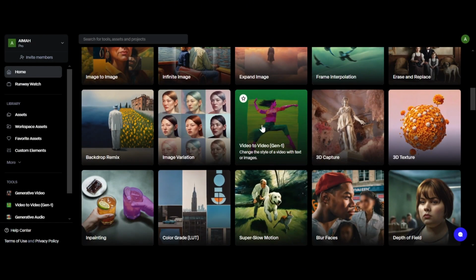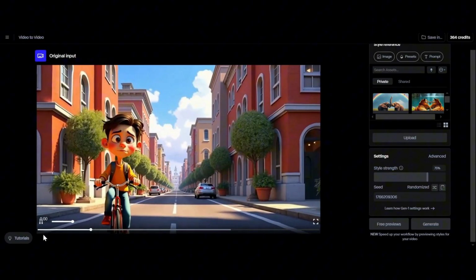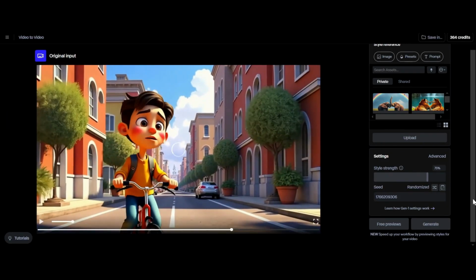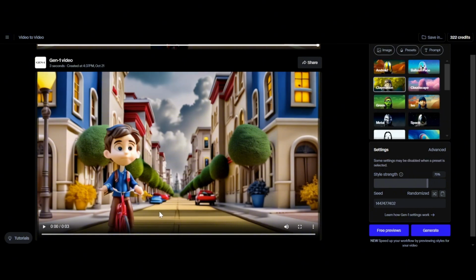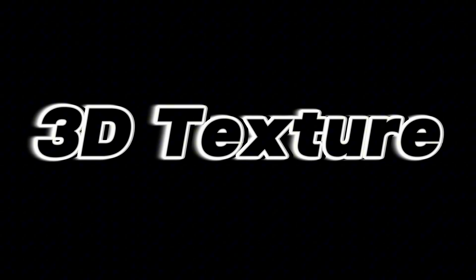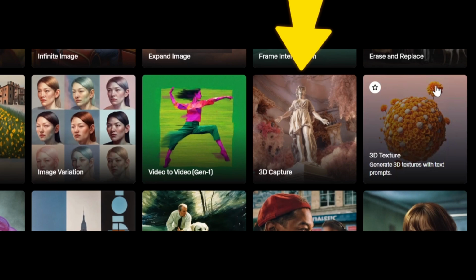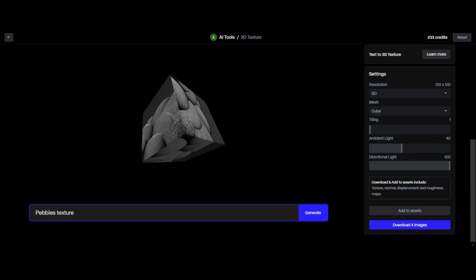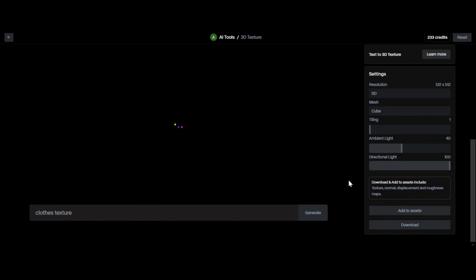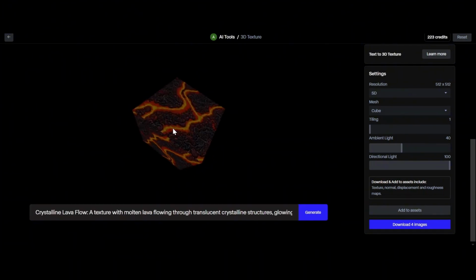Video to video. This tool is using Gen 1. I uploaded a video and selected claymation as the style. As you see, the quality is not that great. 3D texture. Just to mention that I skipped 3D capture, because it will be the topic for another video. By writing your prompt, you can easily generate textures.